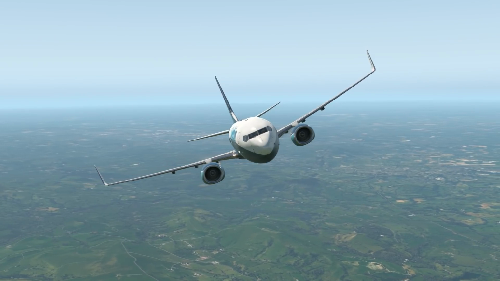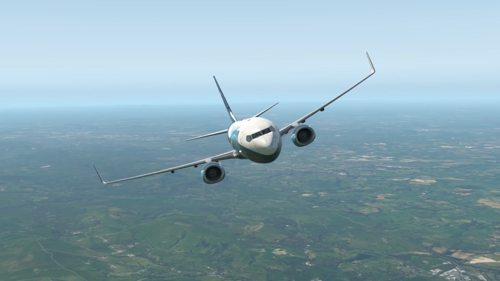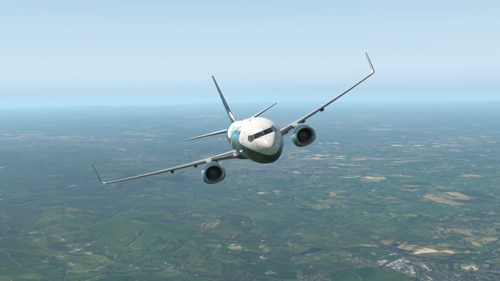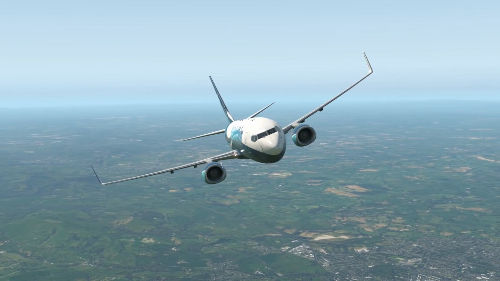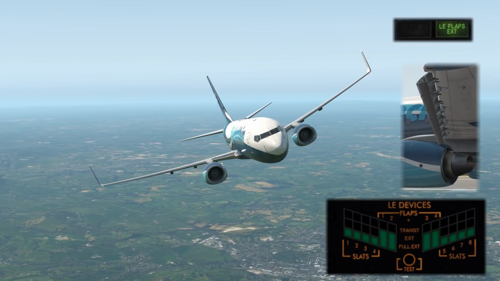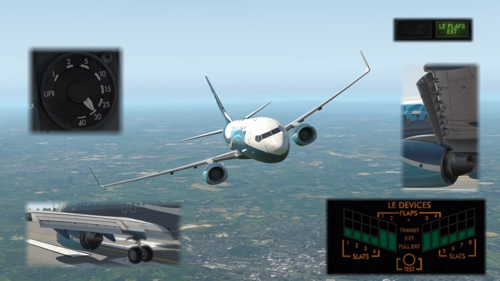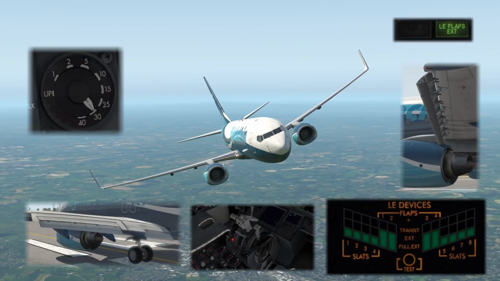Now we all know what flaps and slats are for. They are high lift devices that increase lift and decrease the stall speed during takeoff and landing. Now the flaps on the 737 consist of both leading edge and trailing edge devices. The leading edge flaps consist of 4 flaps and 8 slats, and the trailing edge flaps are double slotted flaps, and they're simply operated by moving the flap lever to the desired position.